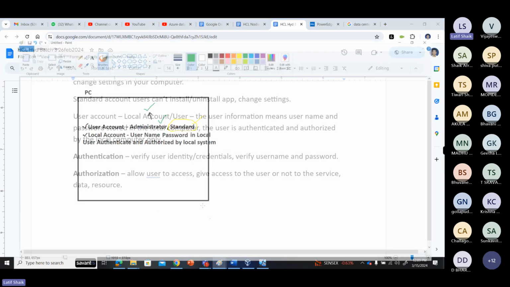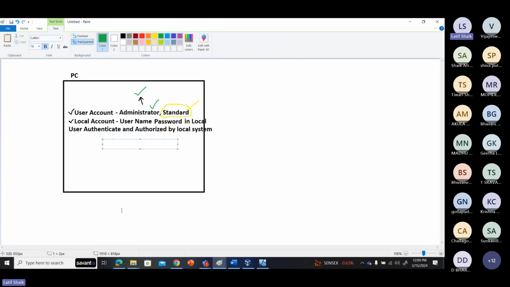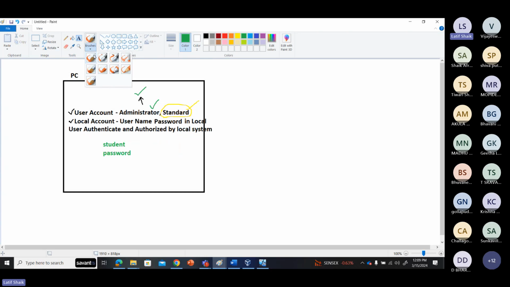Authentication means when you try to log in, the user credentials or identity should be verified. For example, my username is student and the password is given as password. So I gave a username and password. What happened? Our system, this same system, verifies the username and password. Both are good, then it is authenticated.